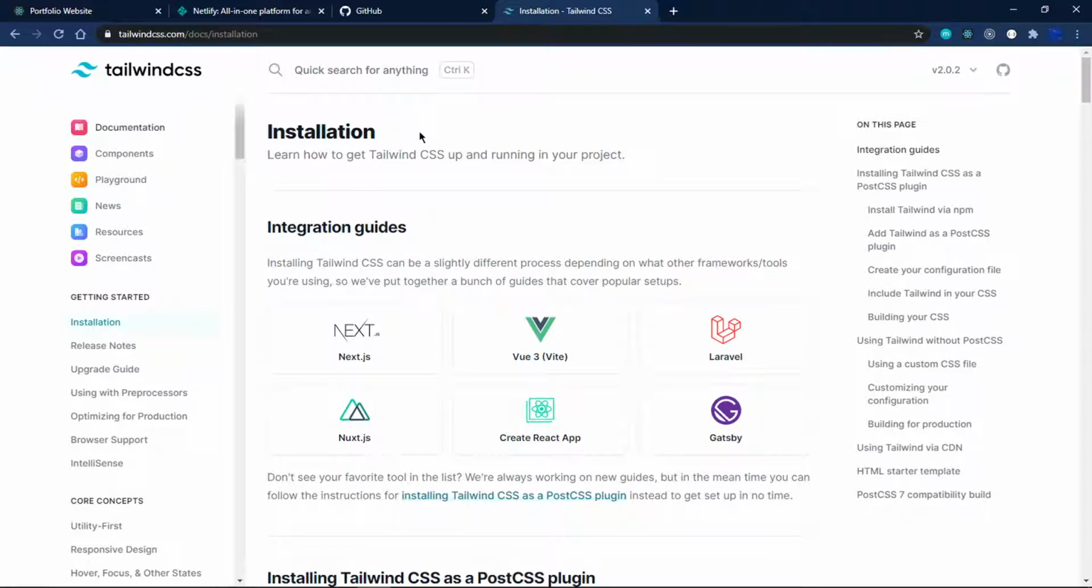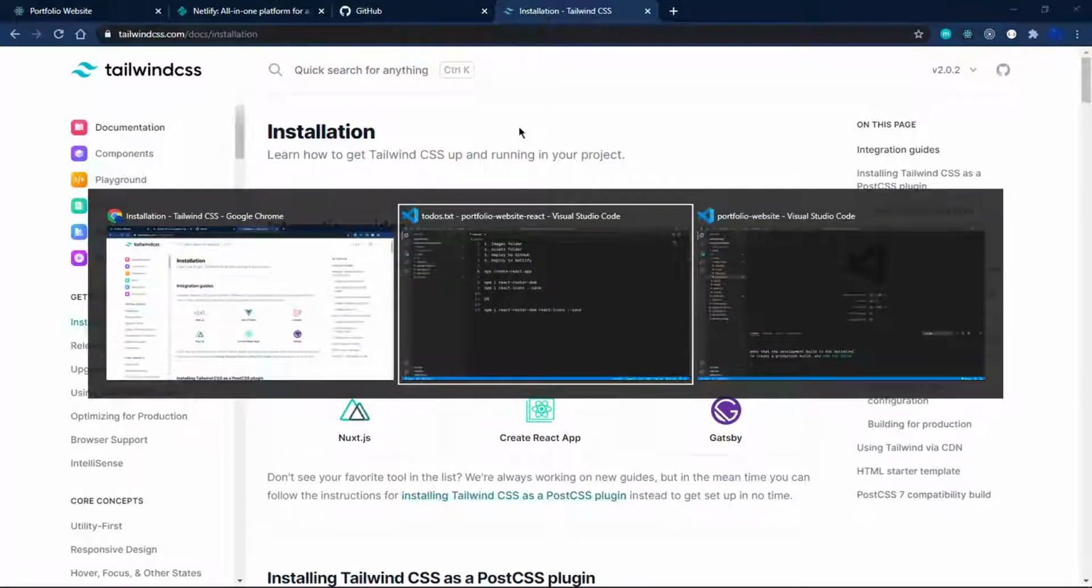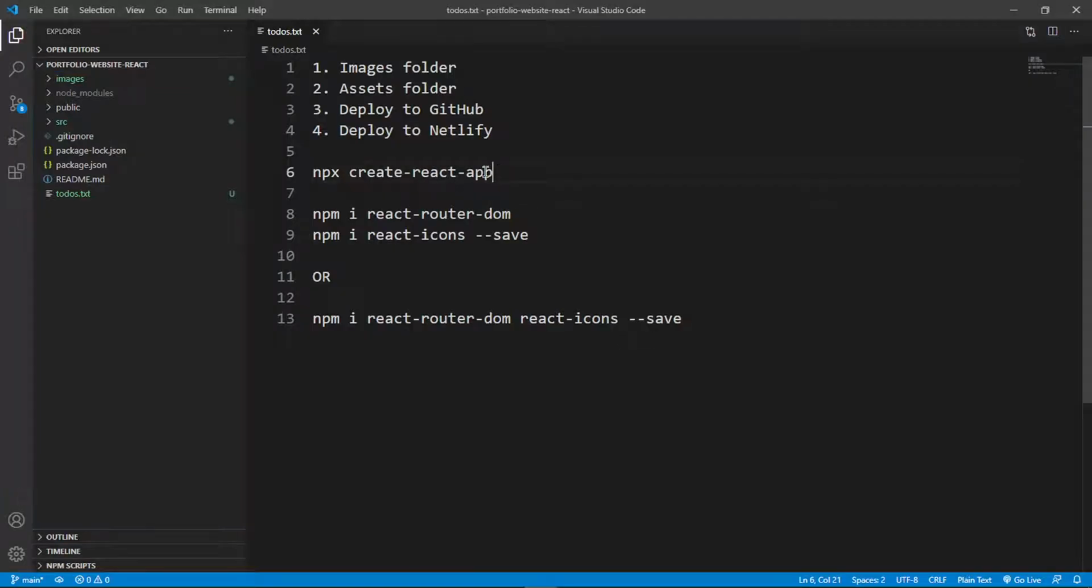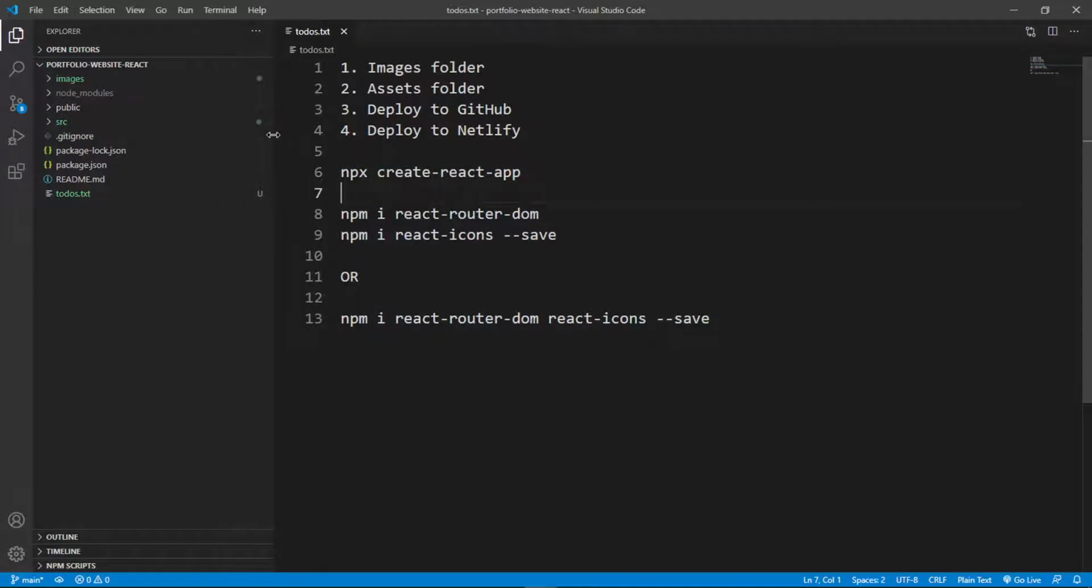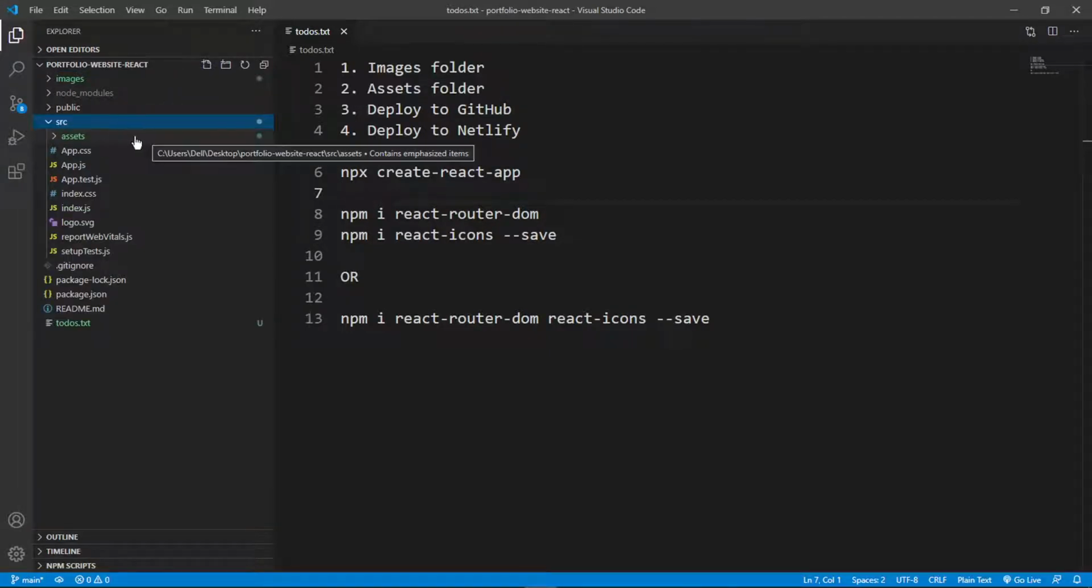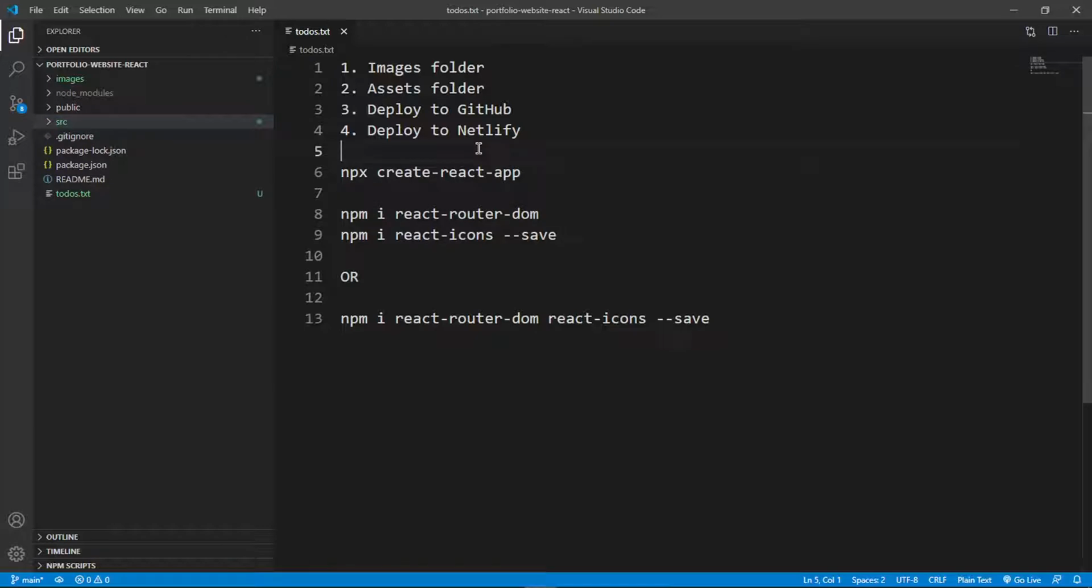So before we get started, make sure that you run npx create-react-app, which will generate the boilerplate we're going to use. And I just added two folders. This is my images folder, I'm going to explain in a moment, and the assets folder as well, I'm going to explain in a moment.